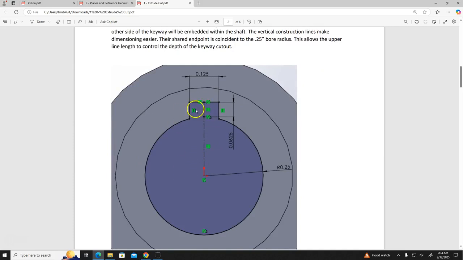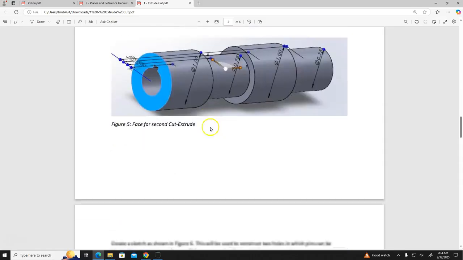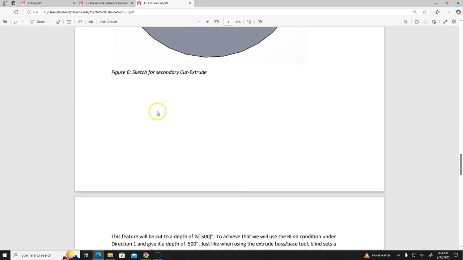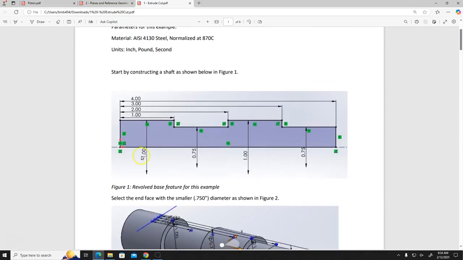And this particular part you can see is the keyway. And then we are going to create some holes into the shaft as well. So let's go to the sketch and just create this sketch.